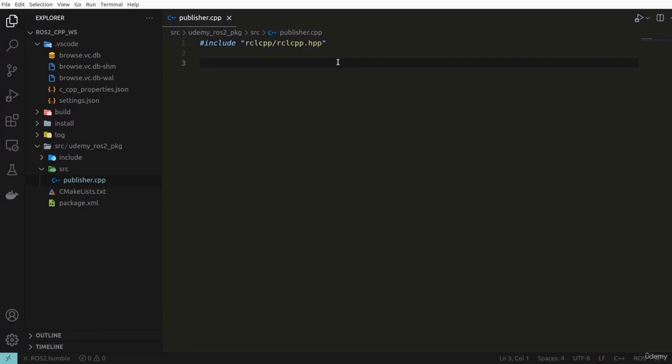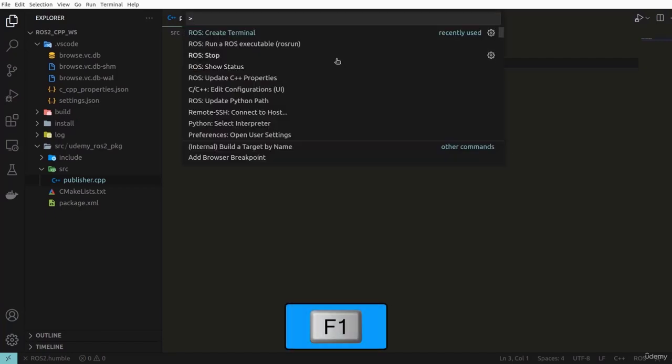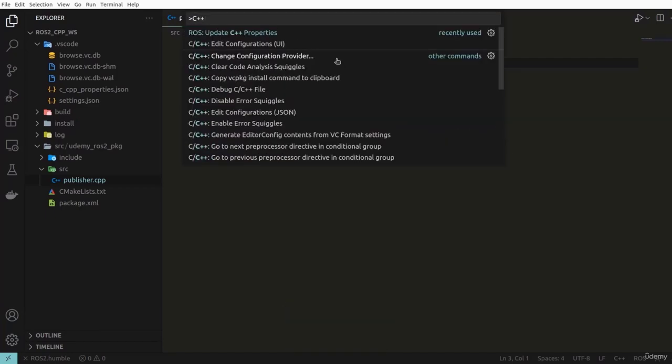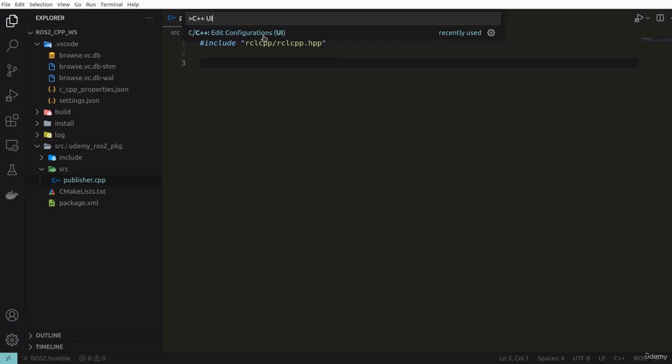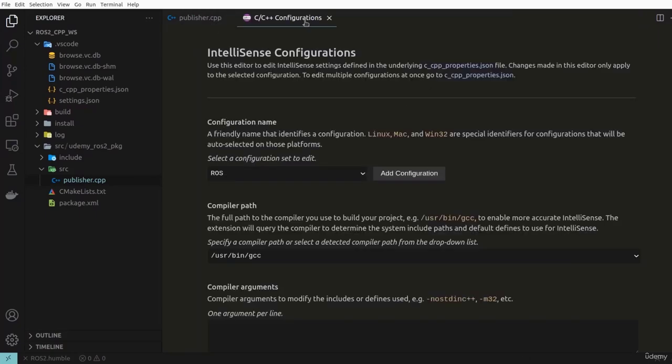So again, if you ever need to access that, you can either hit F1 and type in C++, and it'll be edit configurations UI. So you could just type in C++ UI and click on that. You'll be taken back to this menu, or you could go down over here where it actually says ROS right now because our extension modified this. Sometimes it'll say just Linux or your operating system. If you click on that, it'll give you the same options here. It'll say edit configurations UI or JSON, so it takes you to the same page.